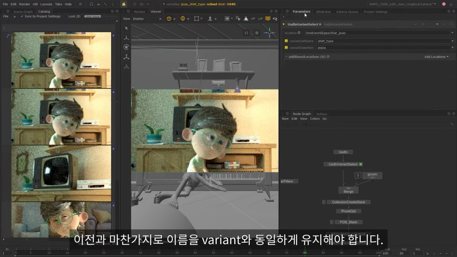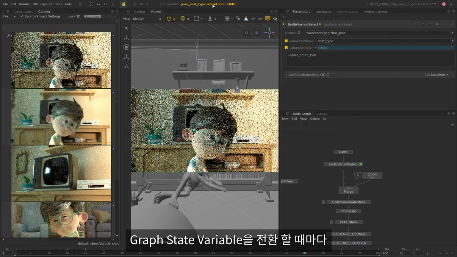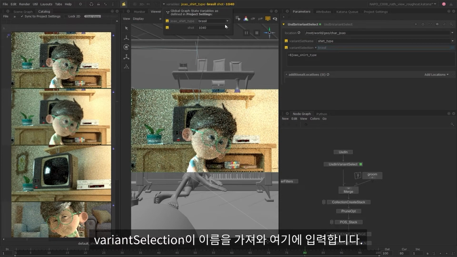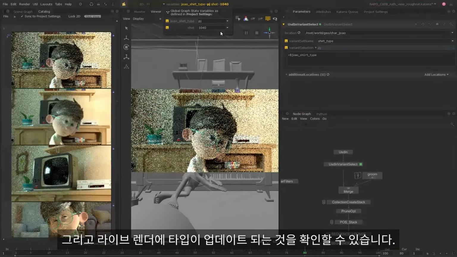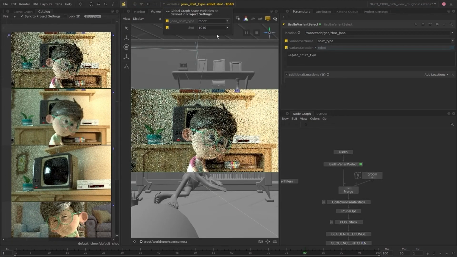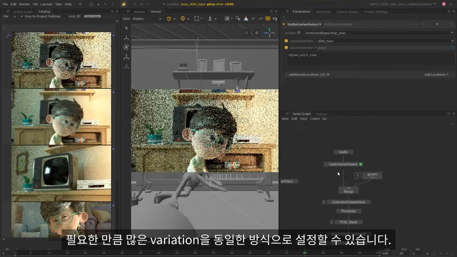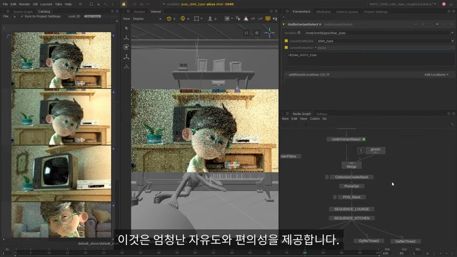So now that I have this set up, we can use an expression in the variant selection field to grab the name from the graph state variable selection. So as I switch between the graph state variable states, the variant select is grabbing the name and inputting it here. And in the live render, you can see the shirt type update. As many variations as needed can be set up in the same way, including geometry variants for different style of objects. And this gives you a lot of freedom and makes it really easy to make these changes, even at this stage in the pipeline.